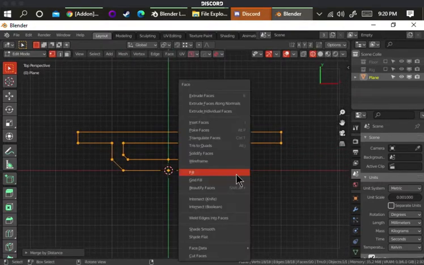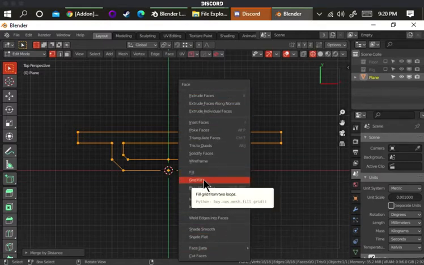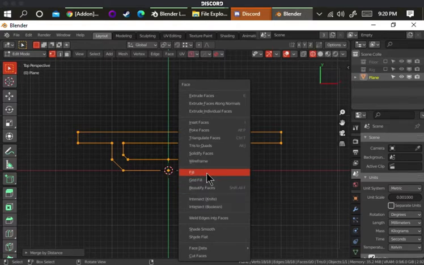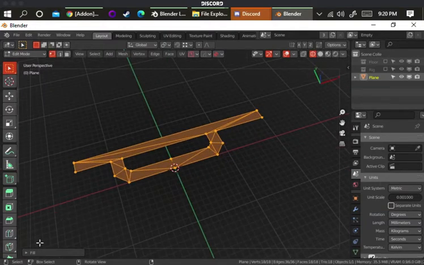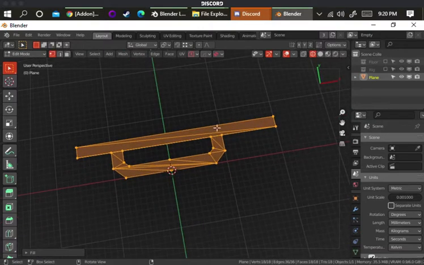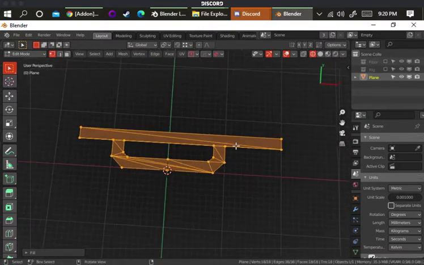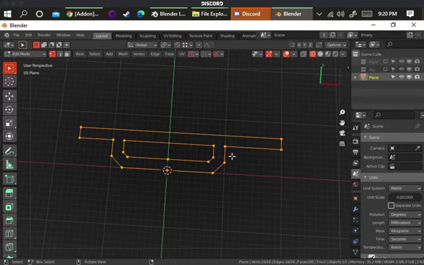You could go to Control F, which brings up the face menu, and there's fill and there's grid fill, and grid fill should be Alt F in default Blender. If you just do fill, I wonder why that worked, because I could have sworn that the default fill would not know what to do in that situation. So let me undo this, and then let's go back to Control F and do grid fill.